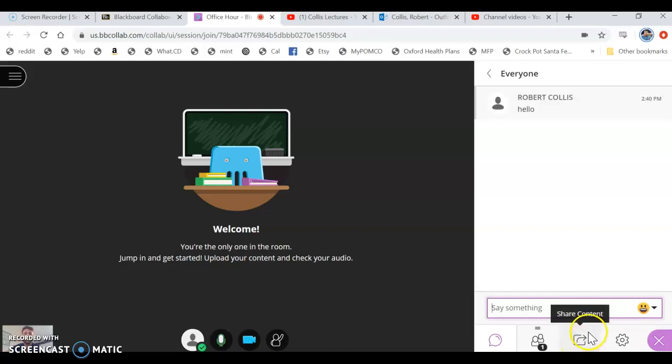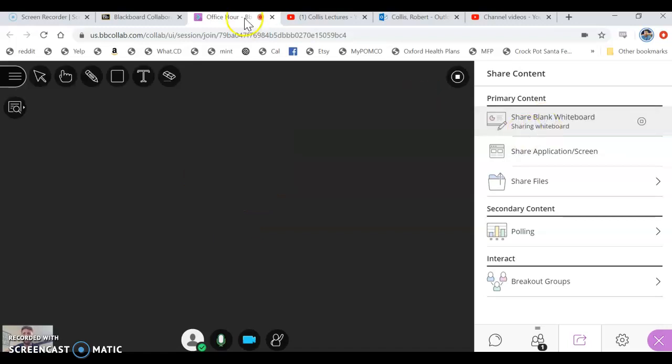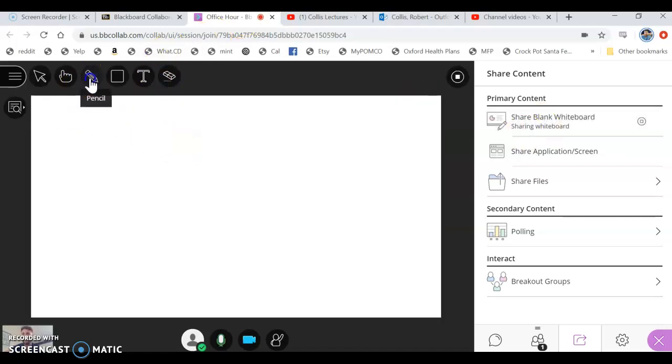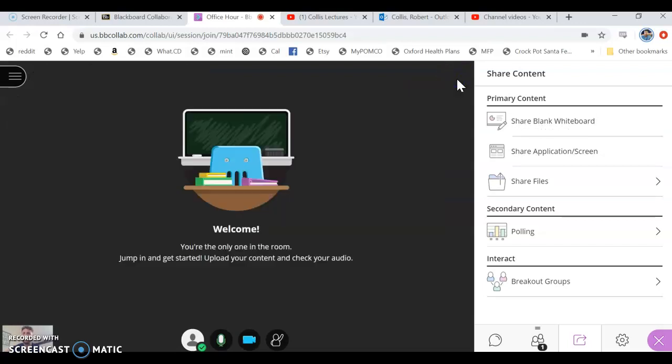Another great thing to do is to share content, like this little icon here shows. When I click on that, what I'm able to do is share a blank whiteboard. If I wanted to do a quick drawing of something, say, anatomical, I could click Share Whiteboard, a white screen pops up, and now I use the various tools to do drawings, and students would be able to see that in real time. This little thing here that says Stop Sharing switches it back to the normal video feed of the participants and moderator in the session.